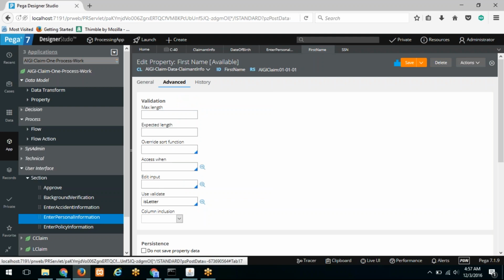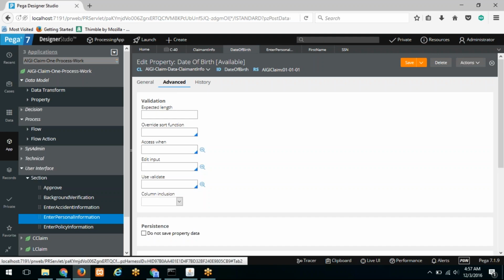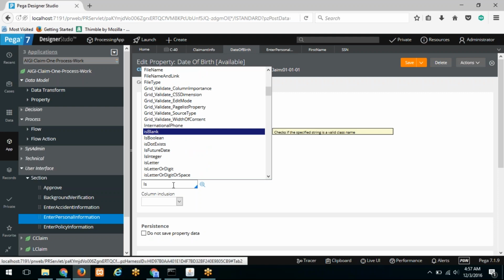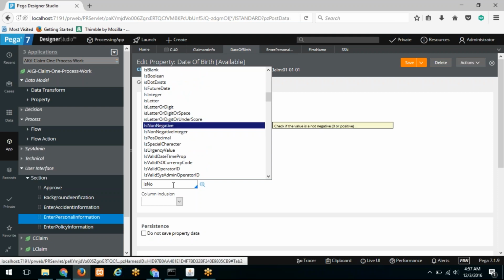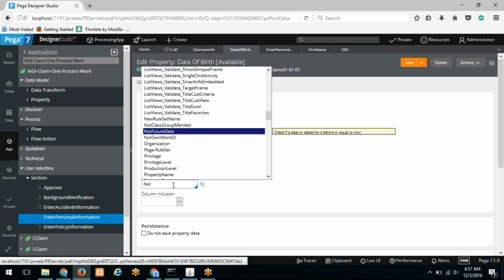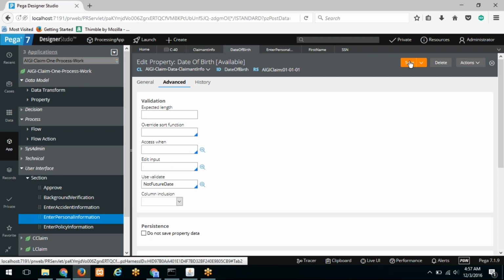So we can just say is letter. And for the date of birth as well, on the advanced tab you can put the edit validate rule here. It checks is not a future date.